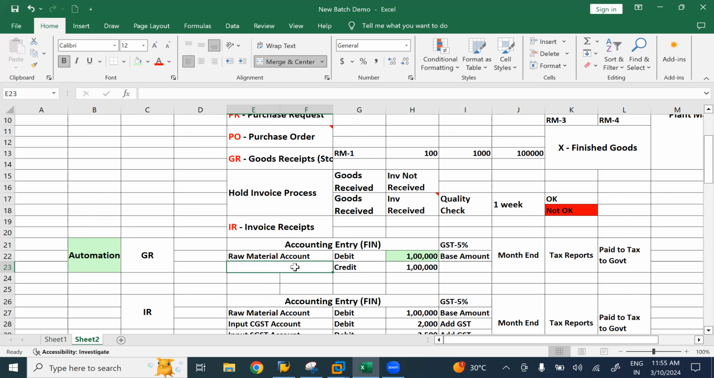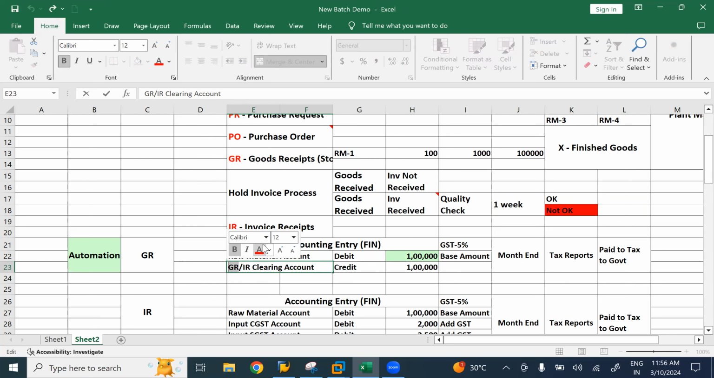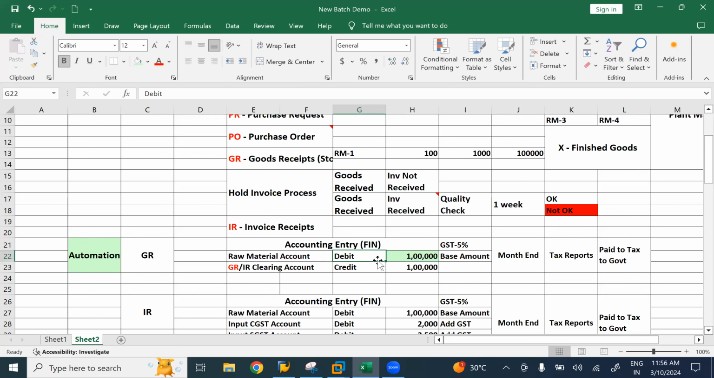For the opposite side, we can use a suspense account or contra account. Some people call this suspense accounting or contra accounting. In the same way here, the corresponding credit we can book into one suspense account. The suspense account name we are going to use here is the GRIR clearing account. GR means goods receipt, and IR means invoice receipt.